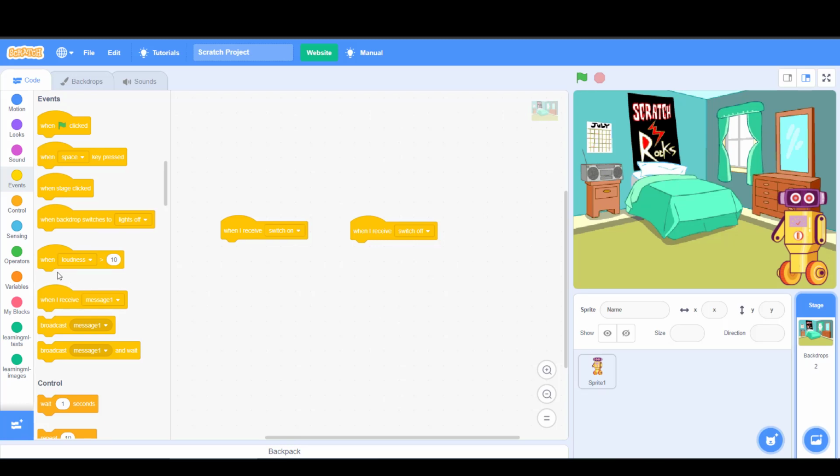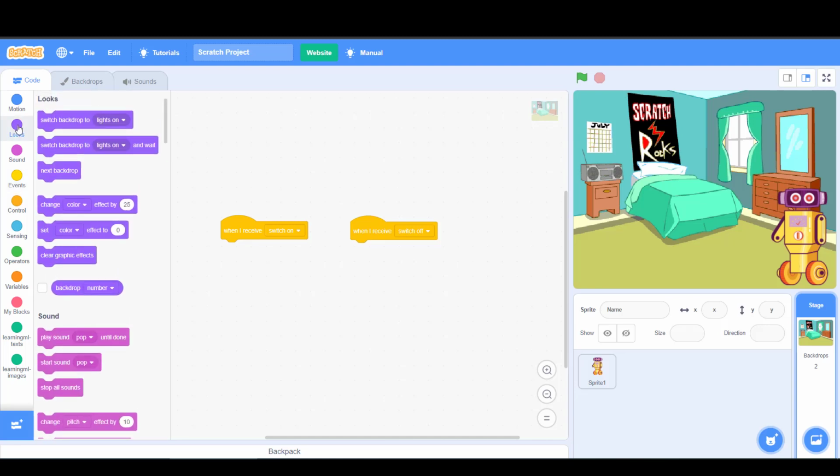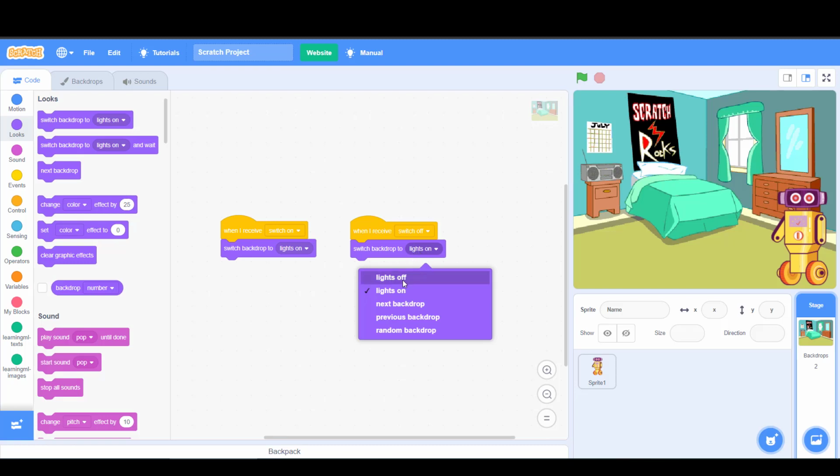So we have two messages. What do we need to do? We need to change the backdrop. So we need to change the looks, that's in the purple blocks. When the message is switch on, the backdrop should change to the lights on backdrop. When the message is switch off, the backdrop should change to the lights off backdrop. Okay, so that's the code for our backdrop. Let's now go back to our robot.